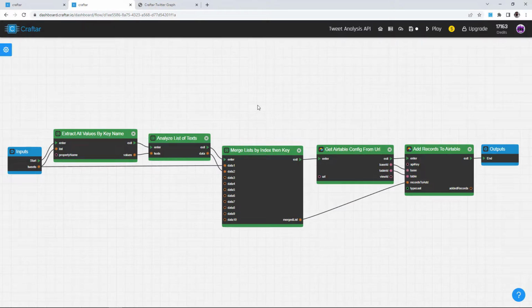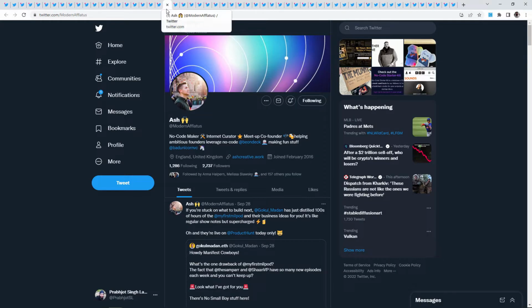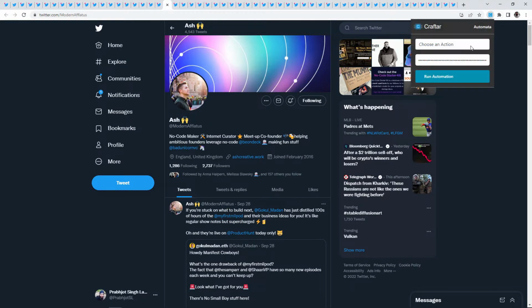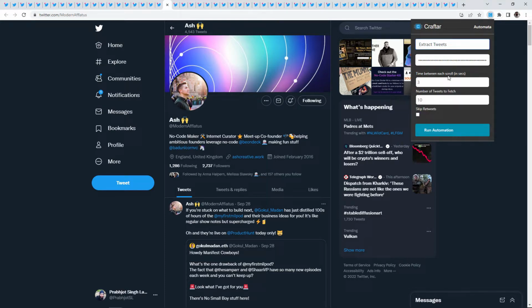We'll use this API that I've built in Craftar to analyze each tweet, extract interesting data, and then store all of that inside Airtable. Now let's collect tweets from some of the cool people we know in no code, and you can see there are so many tabs open which shows how many cool people there are in no code. So let's just click on extract tweets in a Chrome extension.